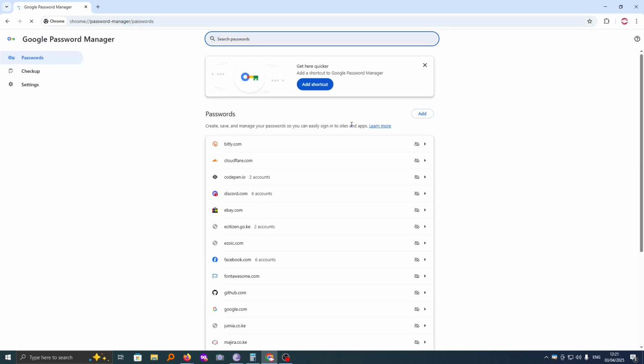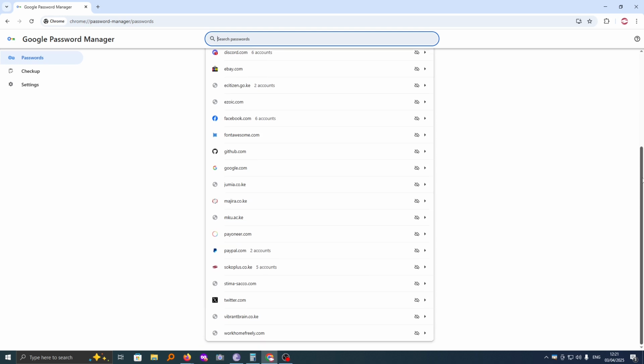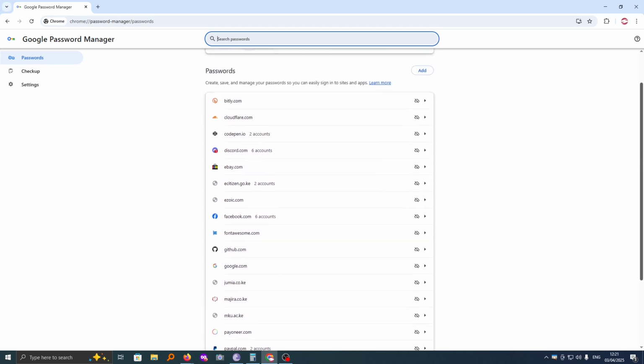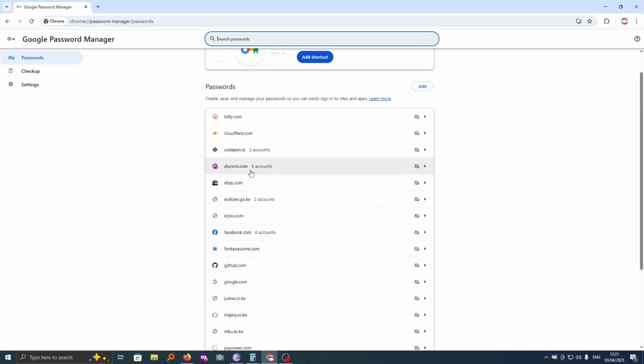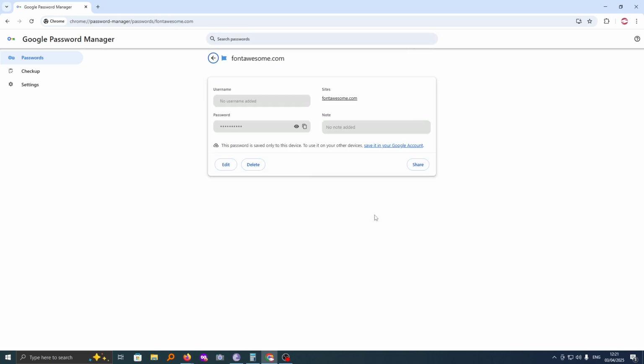If I go tap on it, now you can see passwords for all the websites that I have ever logged in on my computer. And you can see the list is too long. There are quite a number of them. Now, if you want to see the password for any of these websites, for instance, let me choose this. Just go ahead and tap on it.